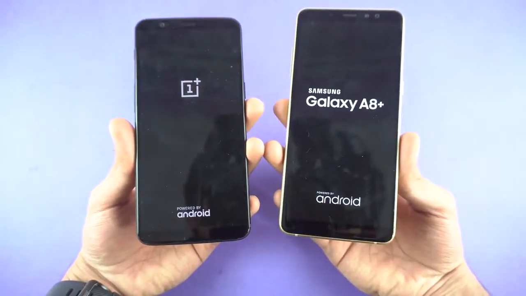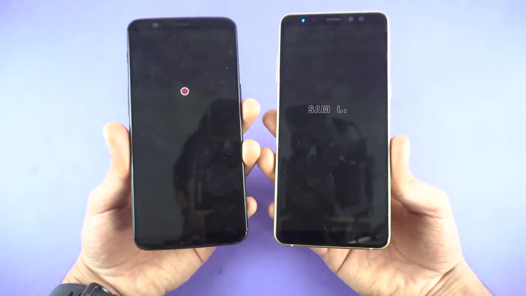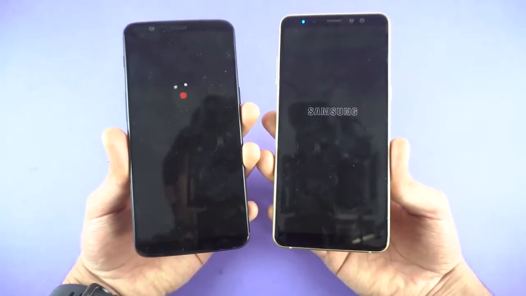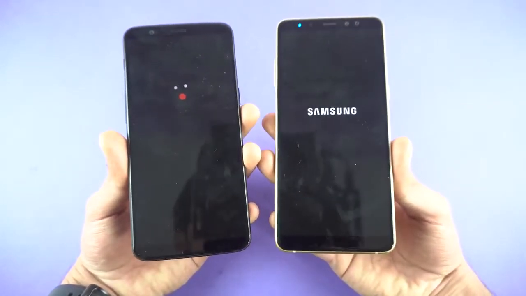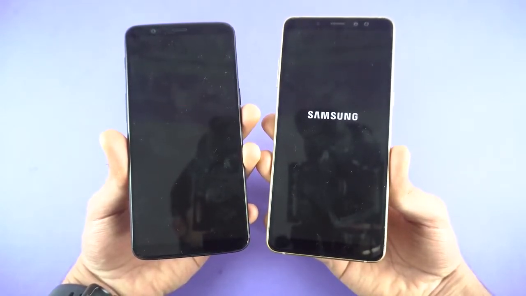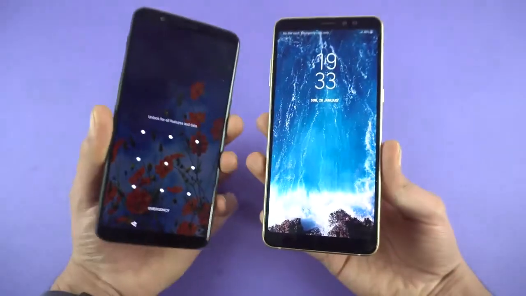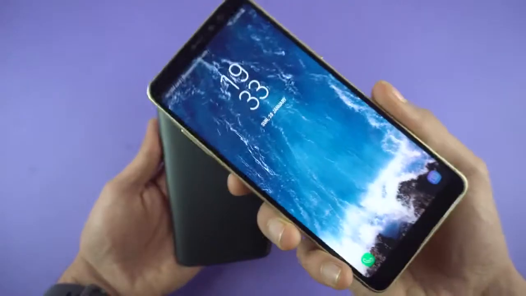And just for the specifications, the OnePlus 5T of course has the Snapdragon 835 processor, while the A8 2018 Plus has the Exynos 7785 processor. So it's a mid-range CPU. You can see the 835 will obviously win, but you can see that this processor was right behind.